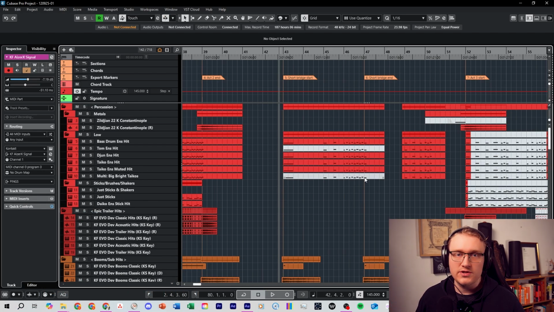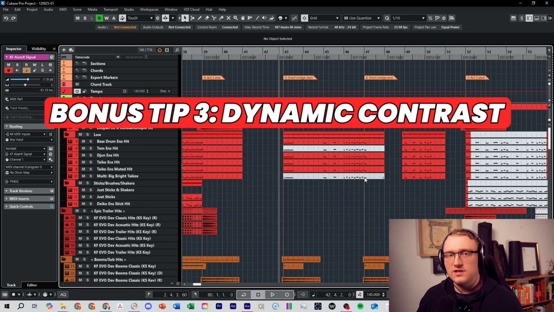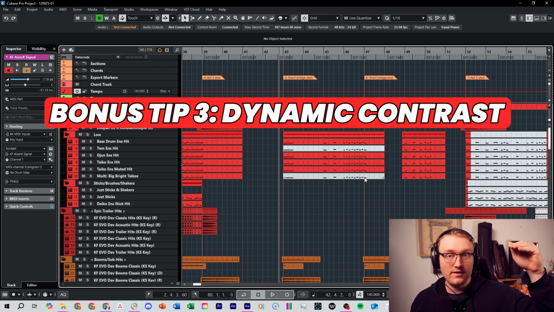Next we go into a short bridge section, and this bridge is a little bit quieter than Act 2, and it's definitely much quieter than Act 3. I find contrast is good, so if we have a really loud Act 3, having something a little bit quieter than that makes the loud part sound even louder. Whereas if we go from loud to loud, we don't notice it so much.